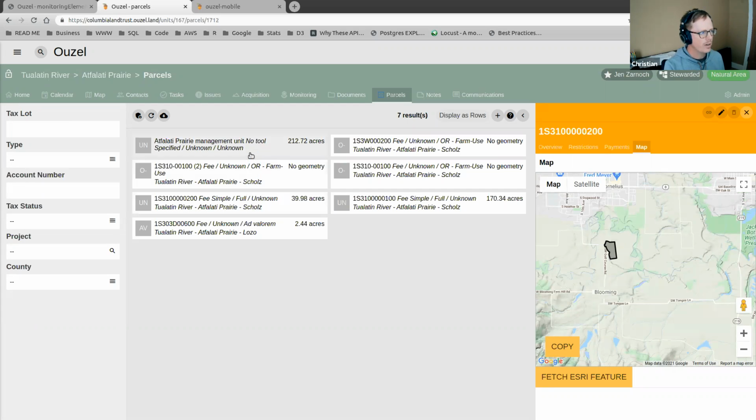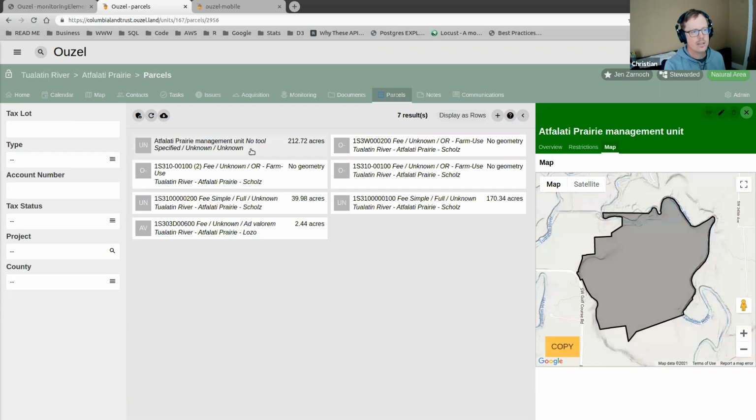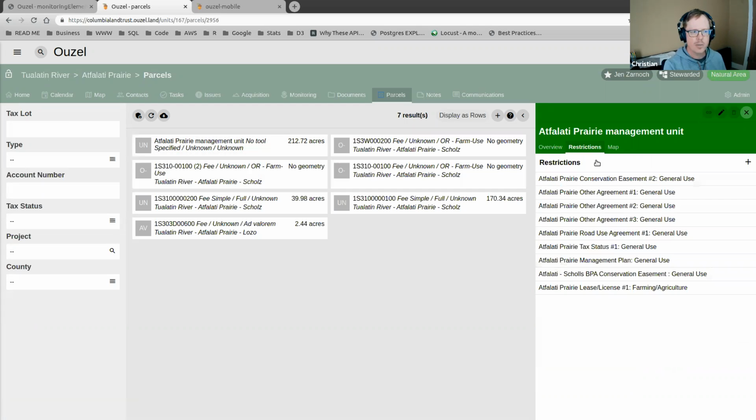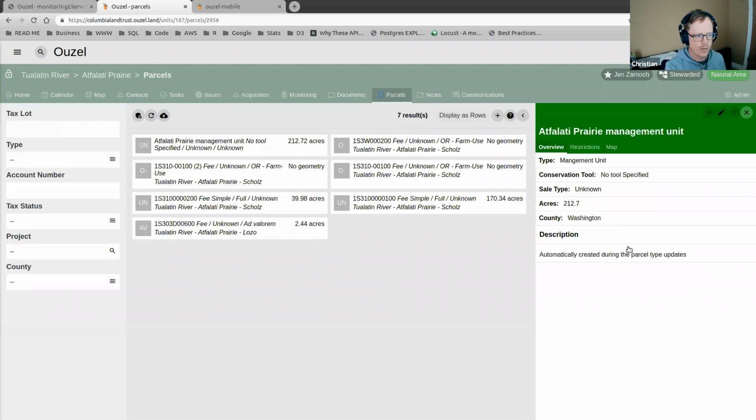But then we have this one over here, and this is a management unit. And so it's a parcel. It's like Jen said, it's an extent of land. It has a number of restrictions on it because a lot of the restrictions, like I said, migrated over. We linked them to this. And then there's an overview, and this is of type management unit as opposed to a tax lot. So we don't see the payment information that we see for a tax lot.